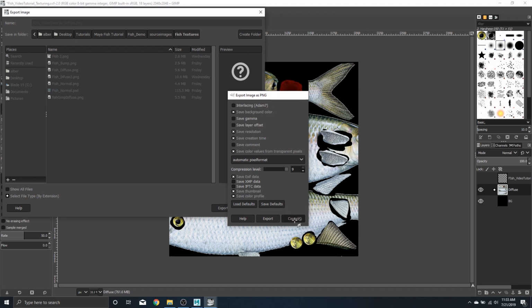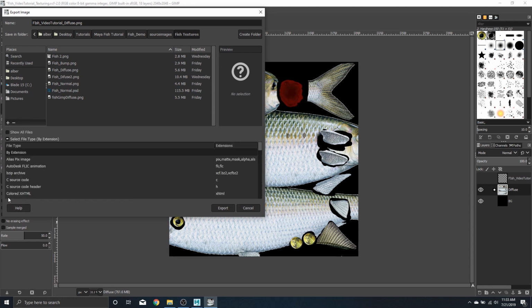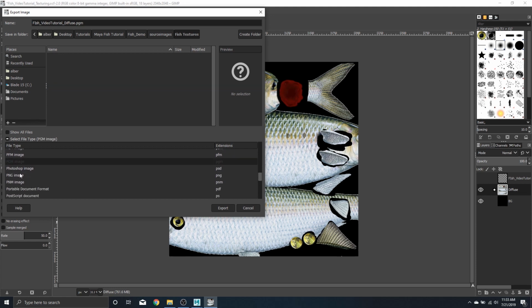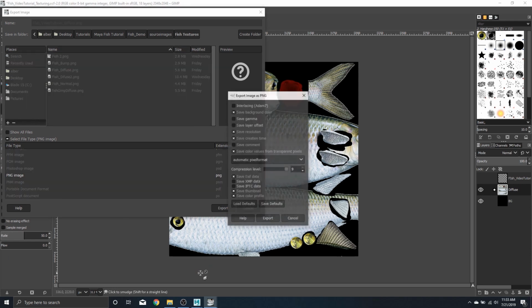Make sure, actually, I'm going to cancel that. Where it says select file type, hit plus, and look for PNG. You can also do JPEG if you want. Again, I prefer PNG. So look for PNG and hit export. Fish video tutorial diffuse, PNG, export. Most of the standard settings are okay, so I just hit export.